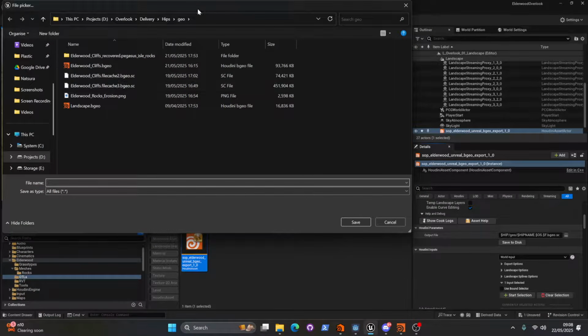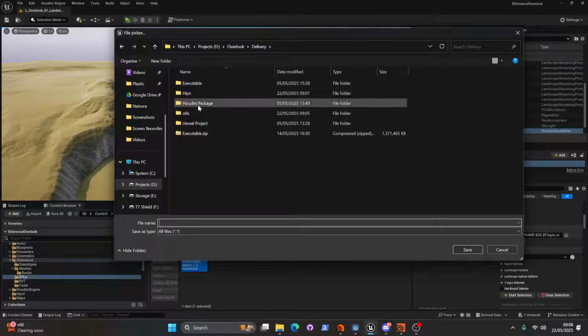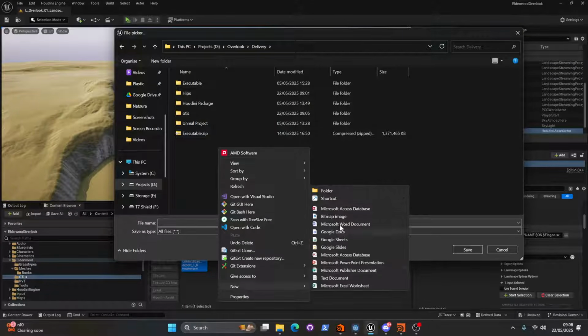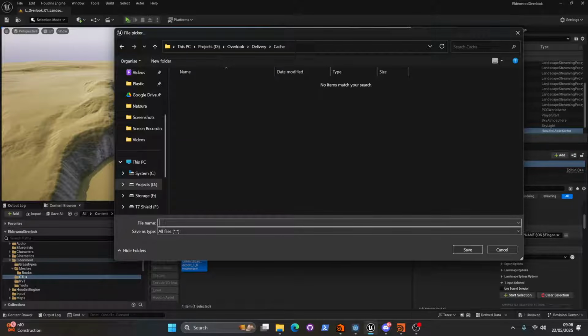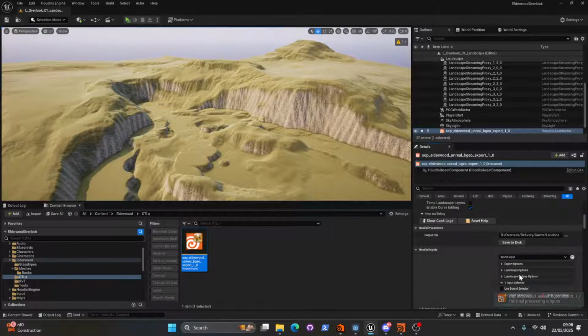Next up, we're going to go and pick the location that we want to save this to. So we're going to create a new folder. I'm going to call this the cache directory. And we're going to call this the landscape_cache.bgo. And once we've done that, we can hit Save to Disk. And you see very quickly now it's exporting that to disk. So quickly, in fact, it makes me wonder if it's been successful or if it's giving us a false positive.